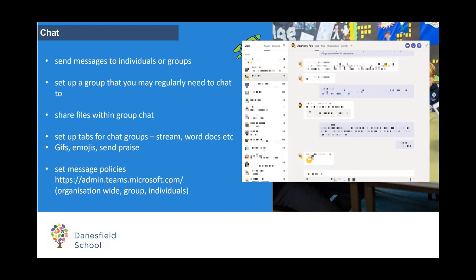You can do, just like in the generals channel on the posts, you can use emojis and you can use GIFs. So there's good fun for the children and for the teachers. And then there's also an option to send praise. So you can send a praise card to a child. It has a nice image, and you can put a little message on there, and then they'll receive a message of praise, like for their good work, which is a really nice touch.